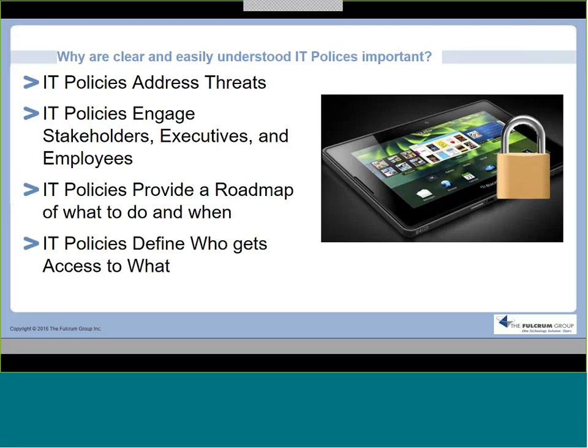IT policies address threats. Threats are everywhere, especially when it comes to IT security and the explosion of ransomware these days. The goal behind IT policies is to address those threats, implement strategies on how to mitigate those threats, and how to recover from threats that have exposed a portion of your organization.